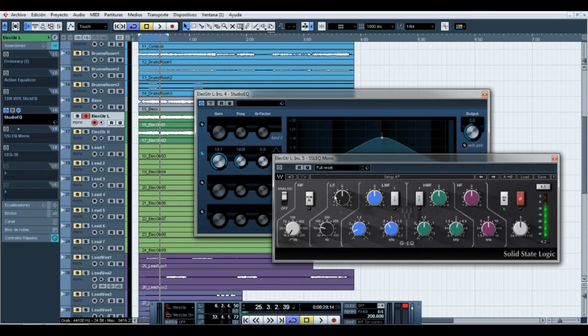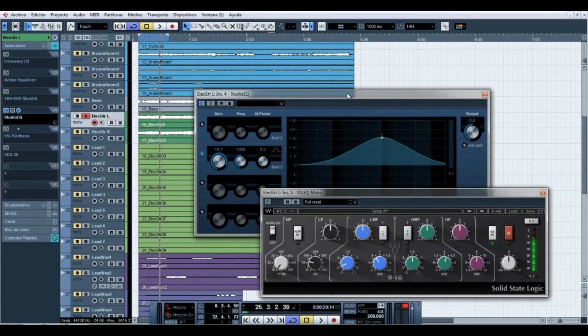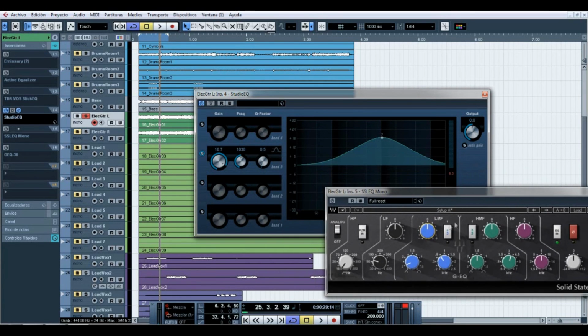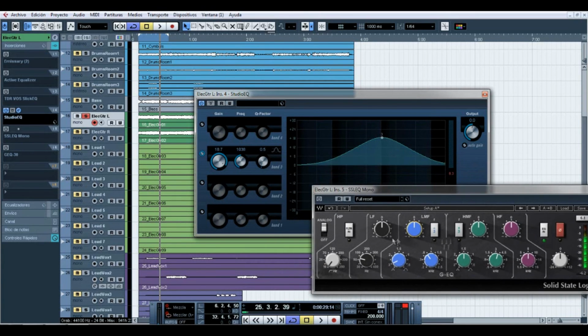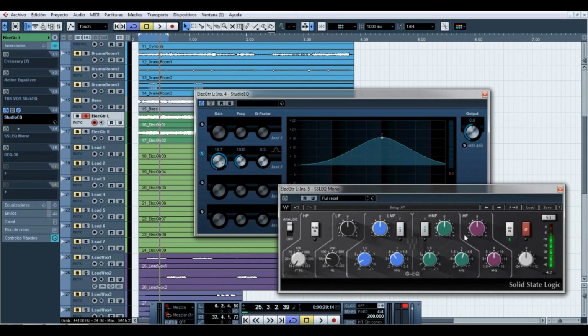I use these tools a lot, the ones that have knobs instead of graphics. I'm going to explain further why I choose this over this equalizer. And I just wanted to let you know that these types of equalizers are also something that you're going to see very often in mixing. The ones that have knobs instead of a graphic, right?